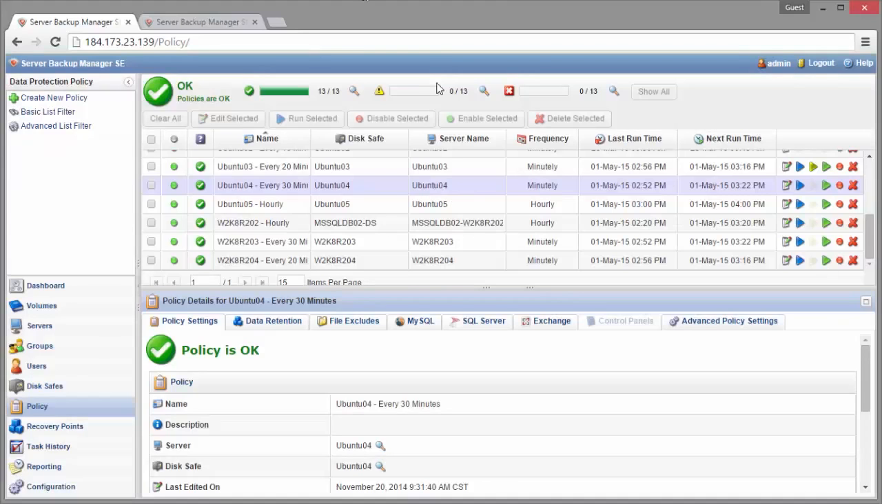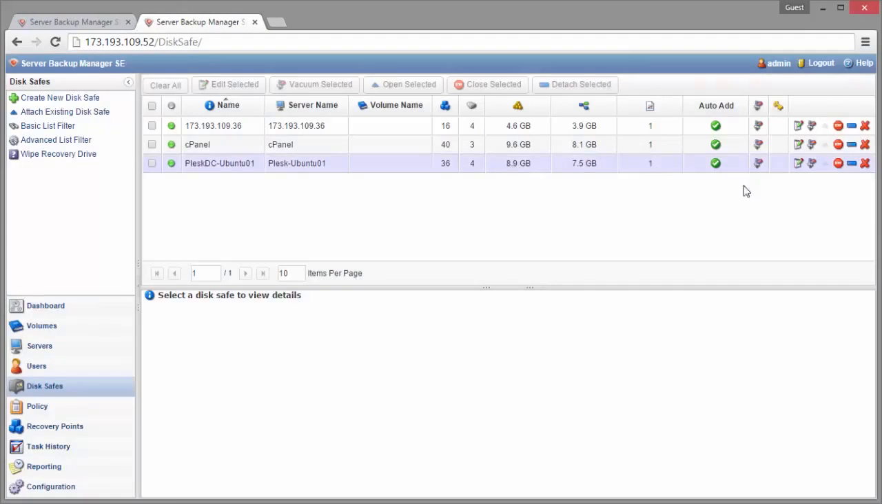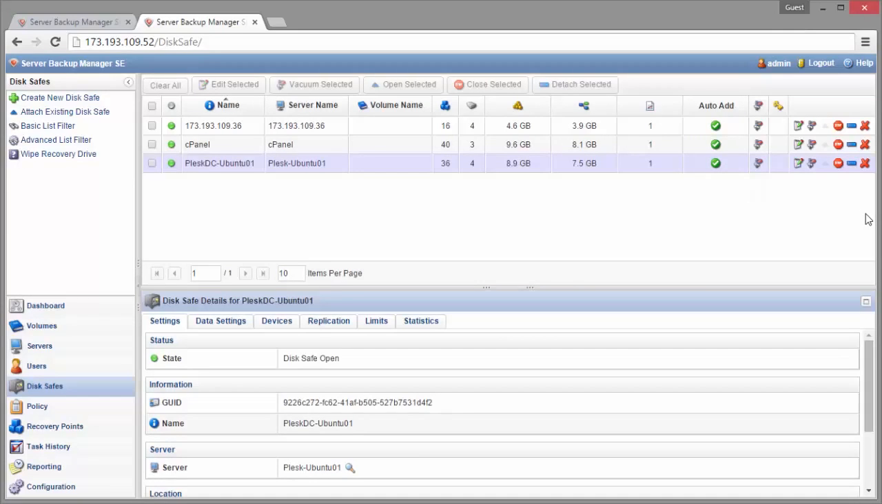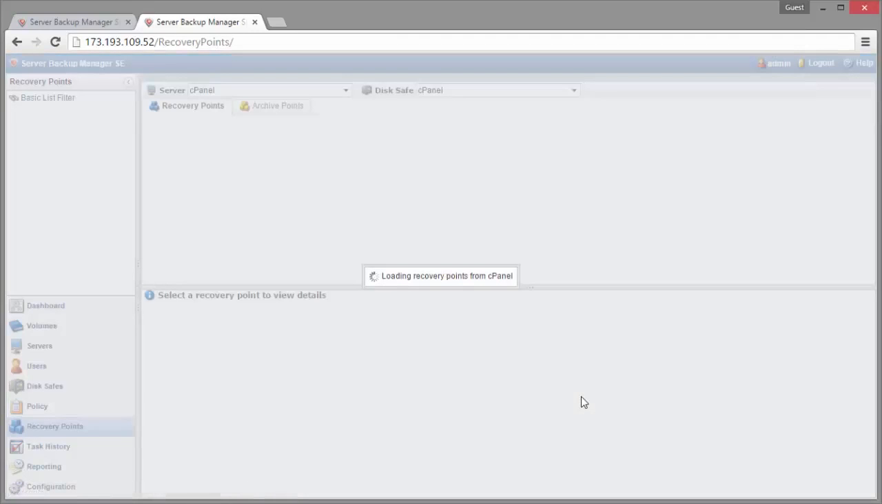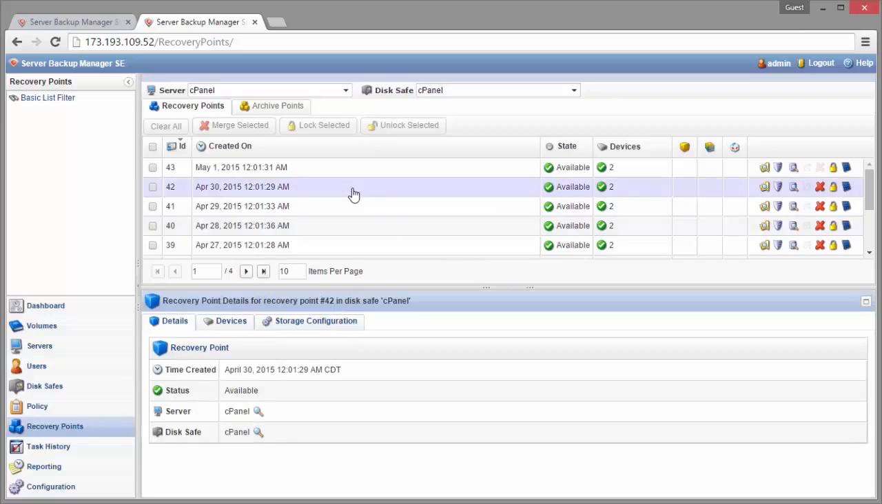Now let's go over to the other backup manager. So I'll show you what it looks like once we have some disk safe replicas over here. So I click on disk safes. As you can see, I have 3 disk safes that I'm getting over here from my other backup manager. The recovery points are all there, so once they're sent over here, you can go to the recovery points tab, and you can do everything that you can do on your other backup manager. So you can restore files, bare metal restores, recover databases, you name it.